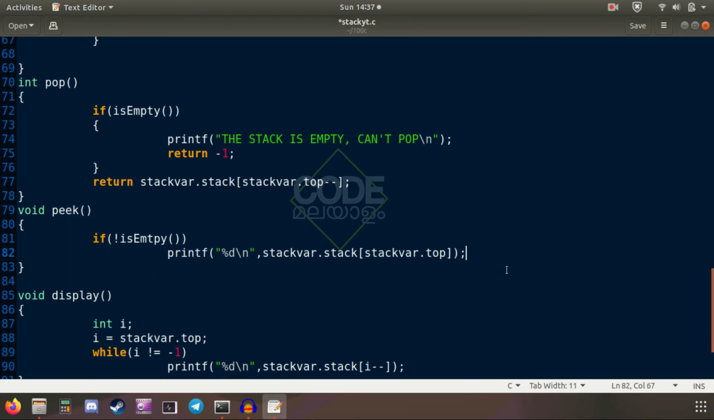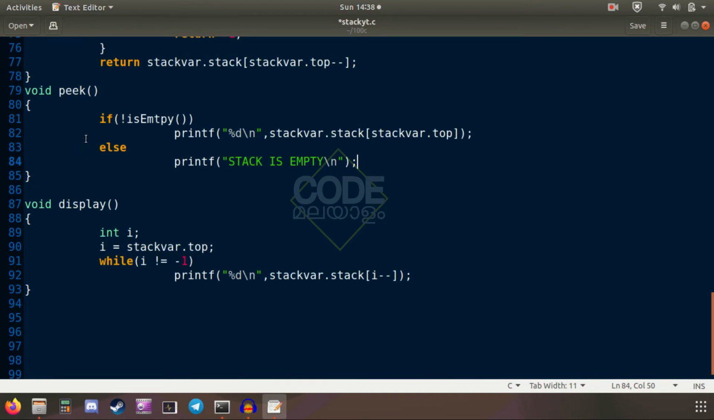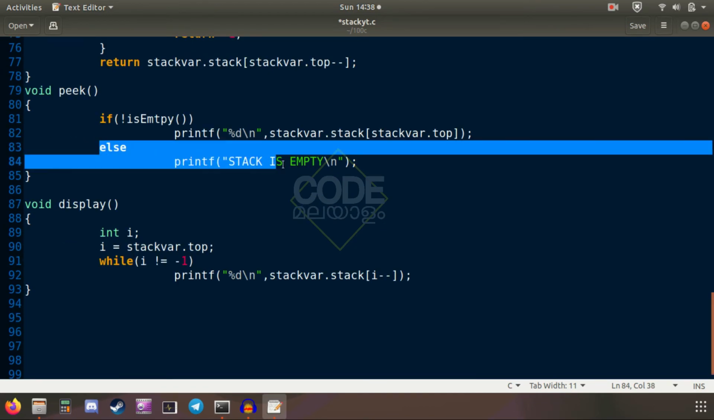And if it is empty, right? If it is empty, I'm just going to put an else, printf. I'm going to type "stack is empty". So that's my peek. I'm going to have to do the same thing for display. I'm going to copy this, and I'm going to do the same thing for display.